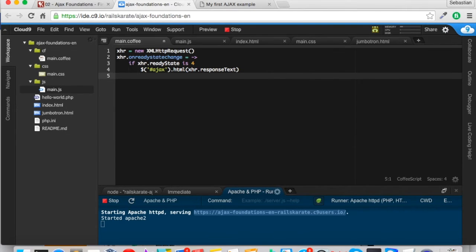So the XHR object has a method called open, and this method receives 2 parameters. The first one is the HTTP method we want to use, and the second one is where we want to point the Ajax request, or what we want to get. In this case, we can point to another script or whatever we want. In this case, I'm going to point to the jumbotron.html file. So I'm going to get the jumbotron.html contents.